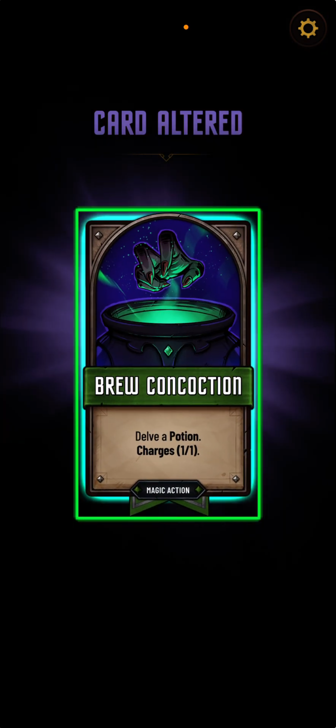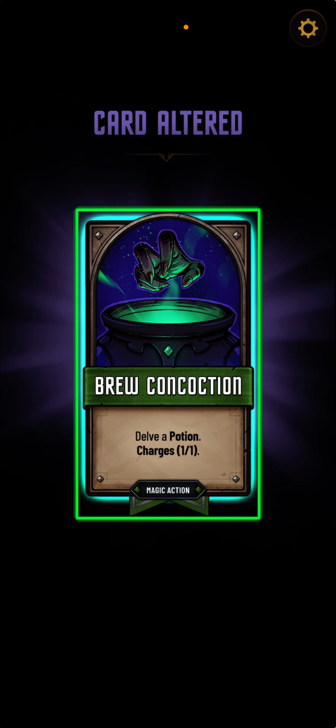Card alter. Time is money. Disabled. Neutral. Brew Concoction. Delve a potion. Charges 1/1. Magic action. Uncommon. Delve. Select Brew Concoction. Exploration. Area status. Notches 5. Stack 7 inflict. Area special. Poison at the start of combat. Increases by 1 every combat enemy sets whenever you visit a campfire. Luther really loves Levity as a shrine.